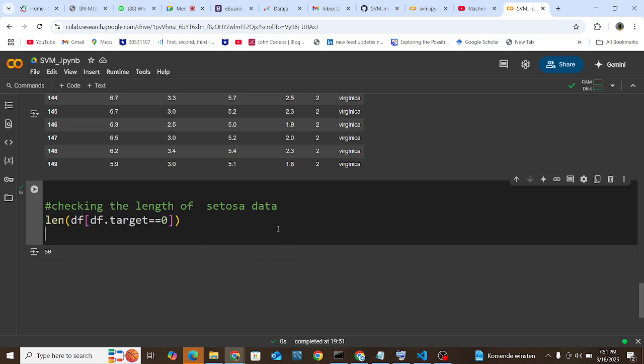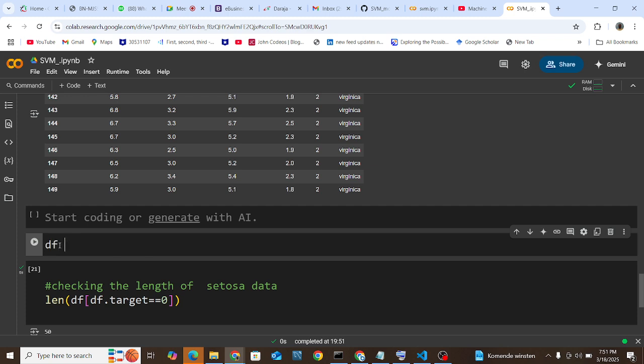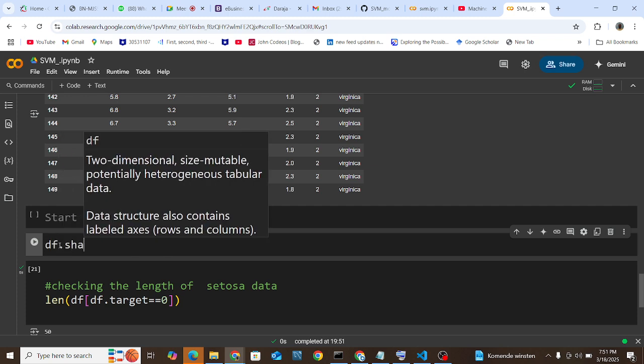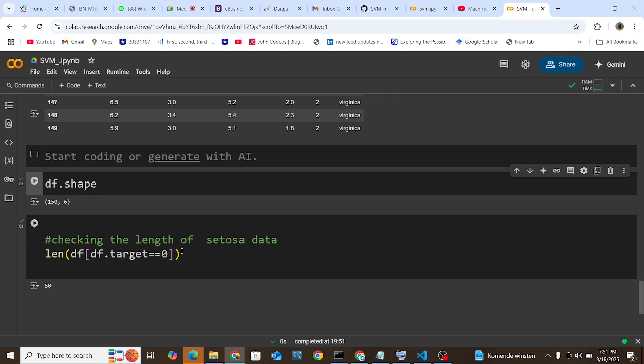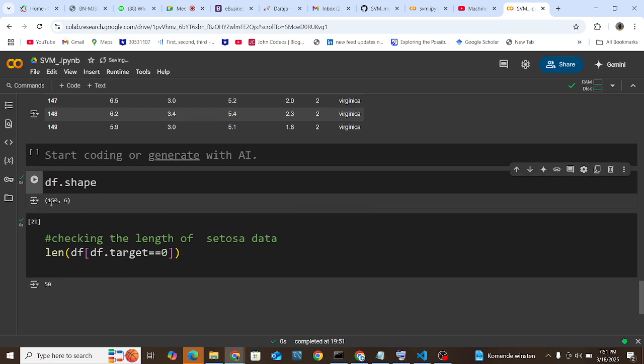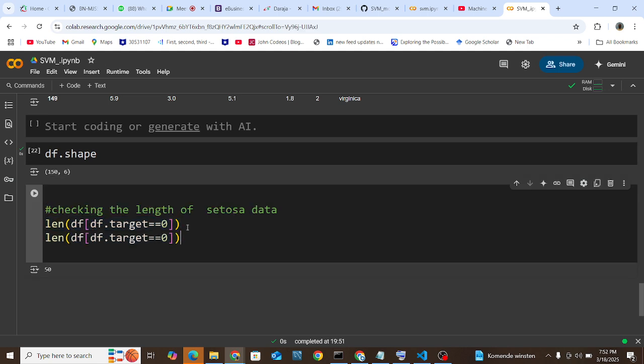Maybe if you guys allow me, I can check the shape of this data set. Yes, I can see we have 150. That is 150 entries or rows of data. So meaning that out of 150, we have 50 as the Setosa data. So we can as well check the other categories.